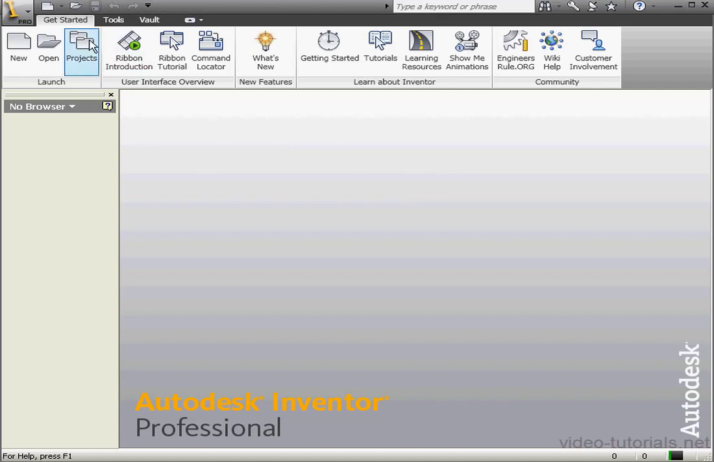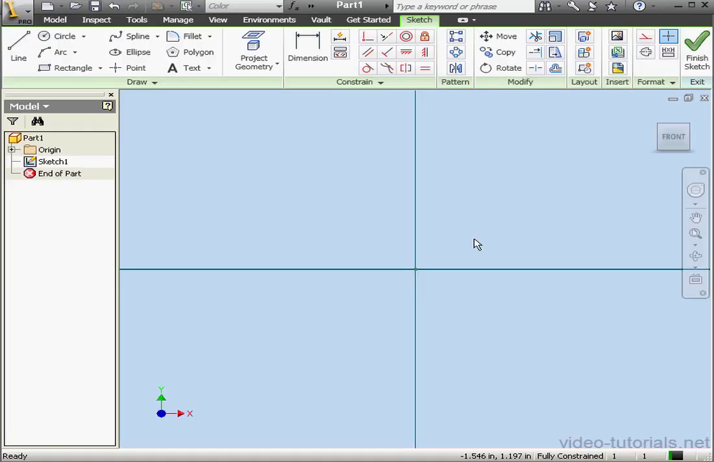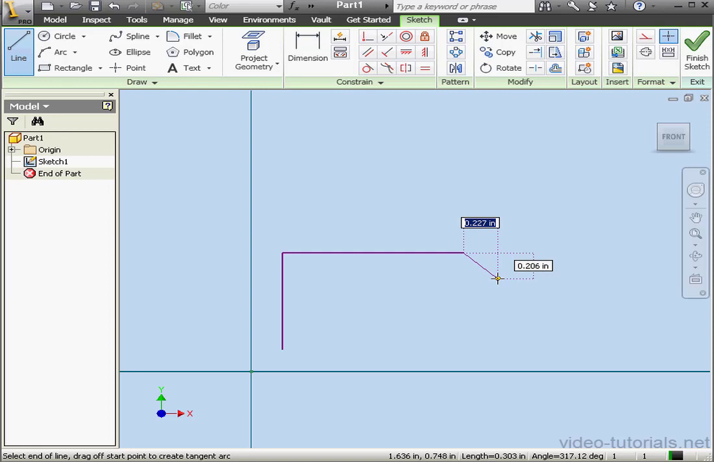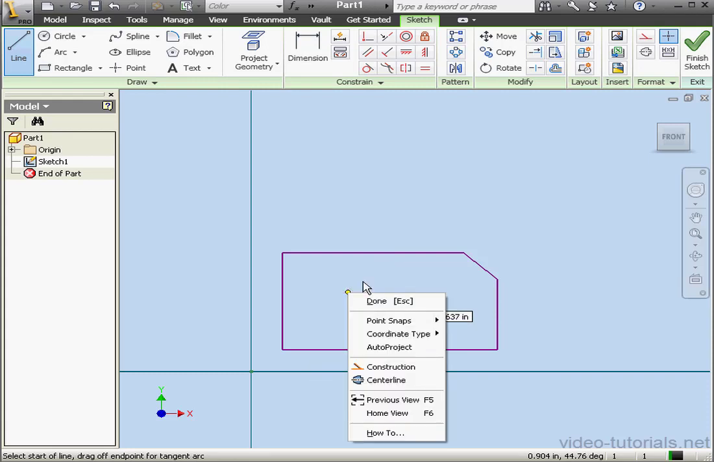Welcome to our lesson about the Extrude command. Let's start with a new part document. Let's create a profile in Sketch 1. Activate the Line tool. And let's close our profile. Something like this. Right-click and done.